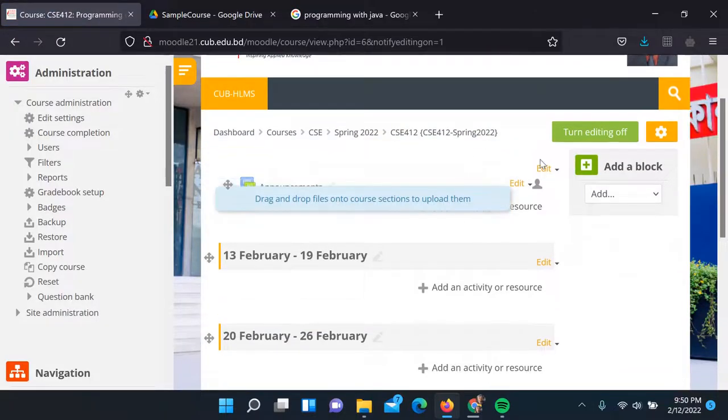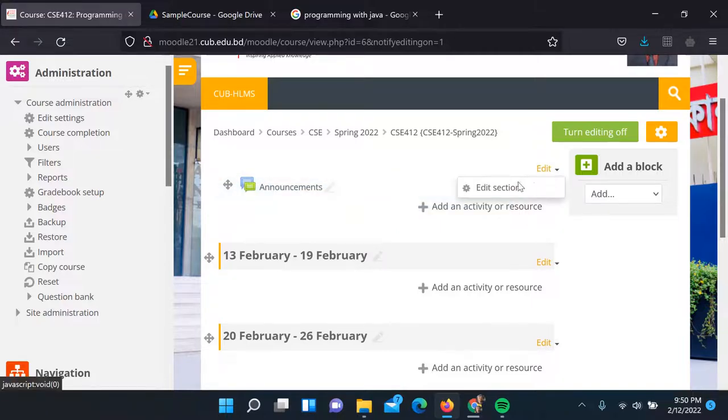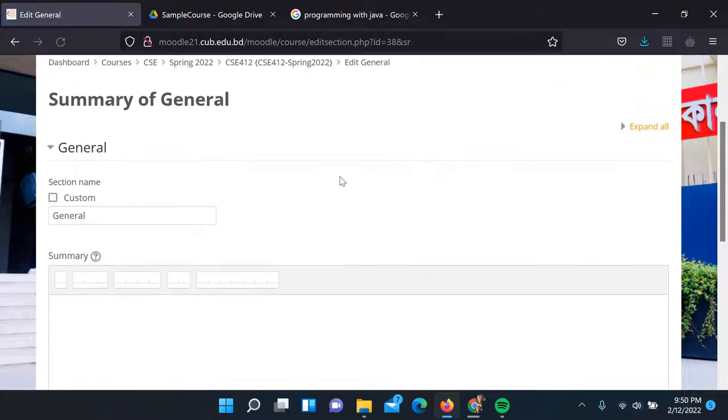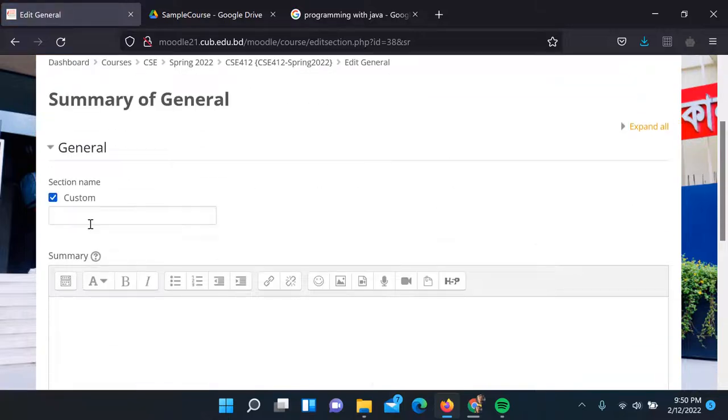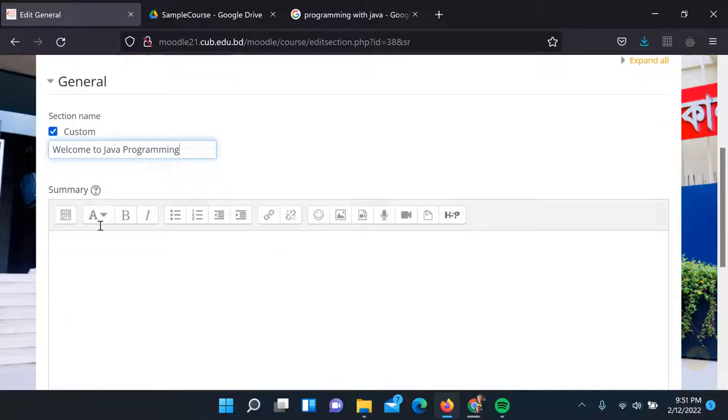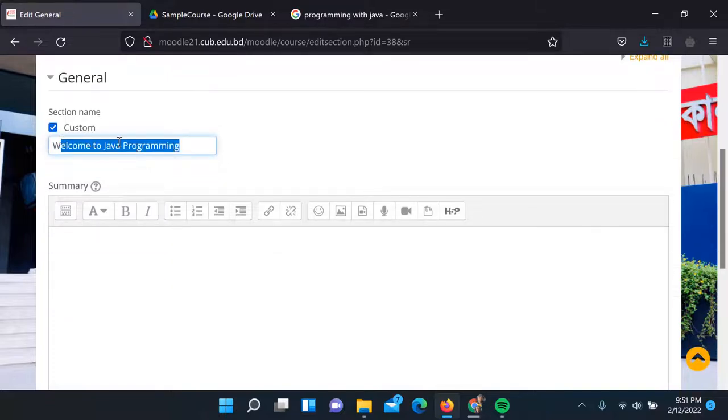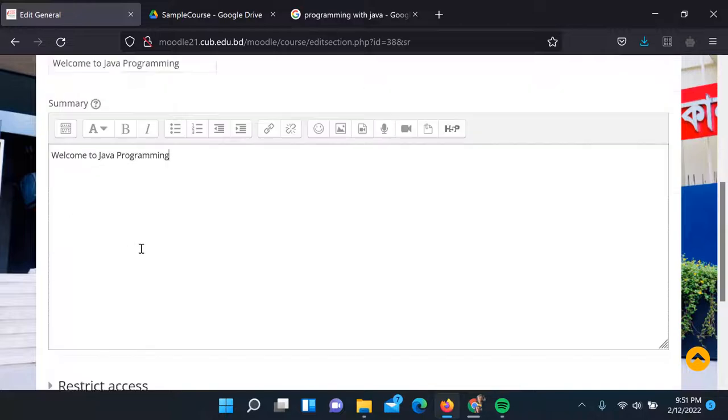Once you turn the editing on, you can actually click. This is the introduction section, so I can edit the section. I can say here, custom, welcome to Java programming. And then I can actually put much text here. This is a summary section, welcome to Java programming.